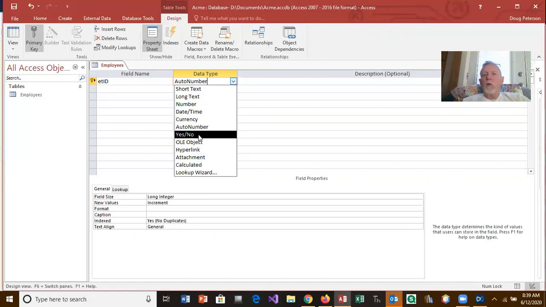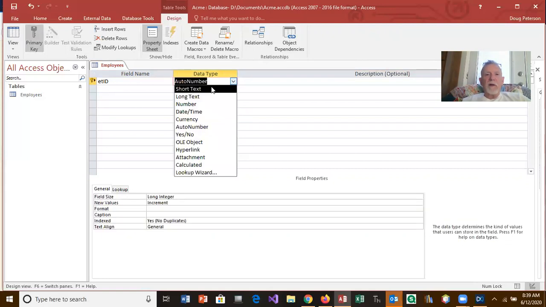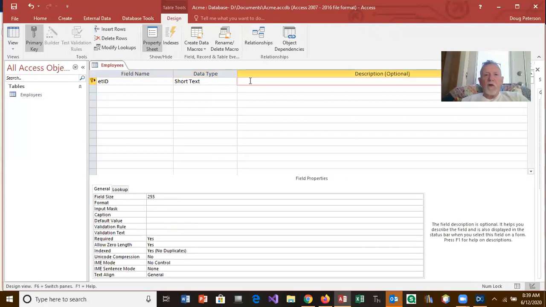Yes/No is for Boolean questions. In other words, it's a checkbox on your form. It's like, are you married? Are you a veteran? Yes or no answers, okay? So we're going to make this, like I said, short text. And this over here is our description. So we're going to say employee ID, and then we're going to say primary key, just so people know that it's the primary key.